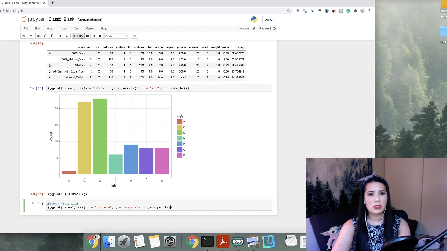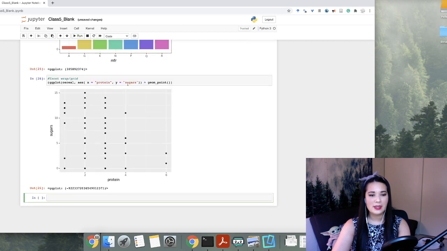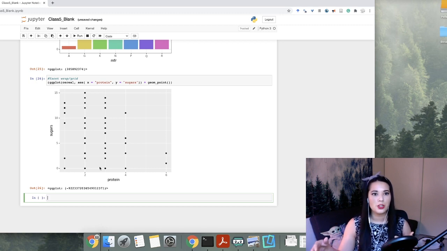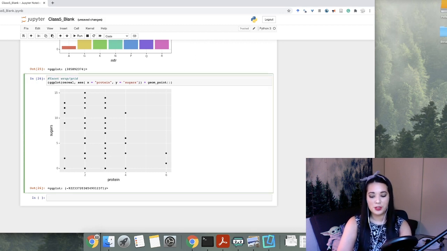So let's go ahead and really quickly just run this. So we get a scatter plot of the number of grams of protein and sugar, and you can see there's not really a clear relationship. At least in the cereals that we have, it's not like the more protein you have, the more sugar you have, or even vice versa. Now, I want to show you the facet_wrap function because it's incredibly useful here.